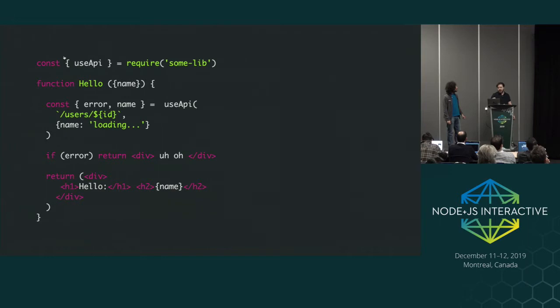So say we have a library that has a useAPI hook. The useAPI hook would be used within a function component, and it would return an object from which we destructure the keys error and name. The second value here would be what the initial value should be, which is where name is loading. So the first value of name would be loading.